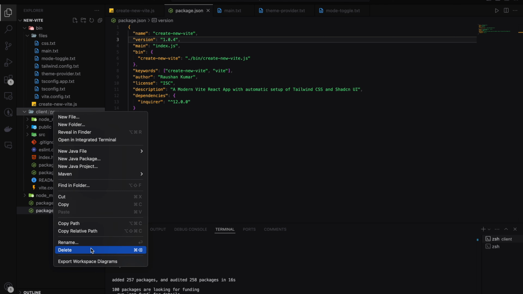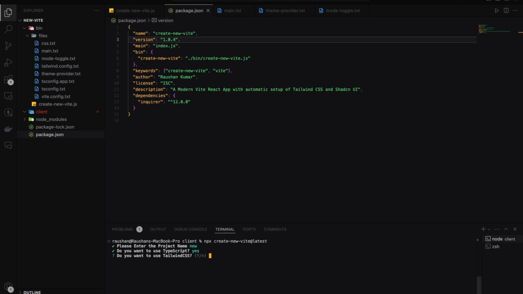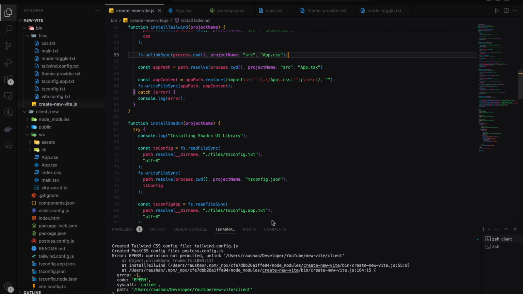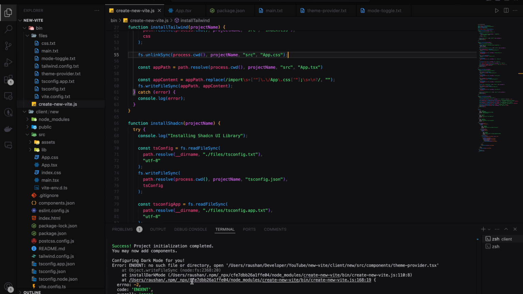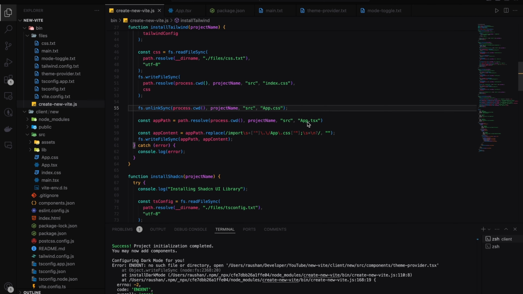So let's delete the new, move to trash. In the client, clear the terminal, run the same command, and here the new. After it, I want the TypeScript, I want Tailwind, I want Shadcn, and also I want the dark mode. So let it install. Okay, we got an error deleting the app.css and also an error for not creating the dark mode. So for that, we can debug it.